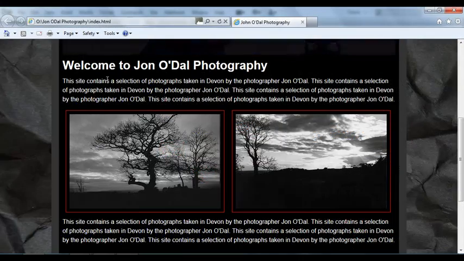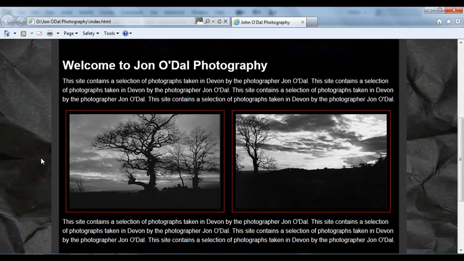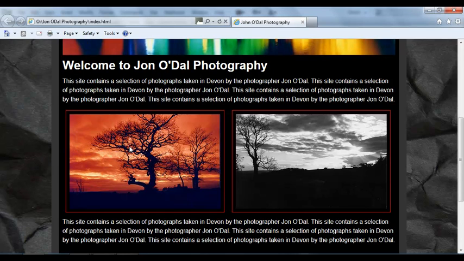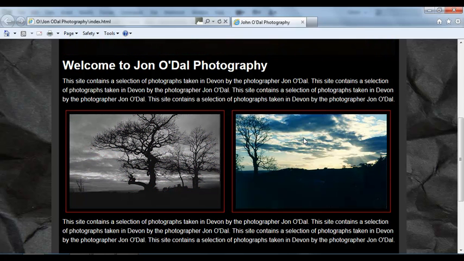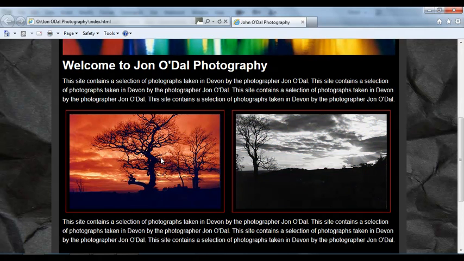In this lesson we'll apply the hover effect to the two images on our index page. So you'll notice that when we move our mouse over the images they change from black and white to colour, and that happens with both the images on the home page. So let's see how we do this.